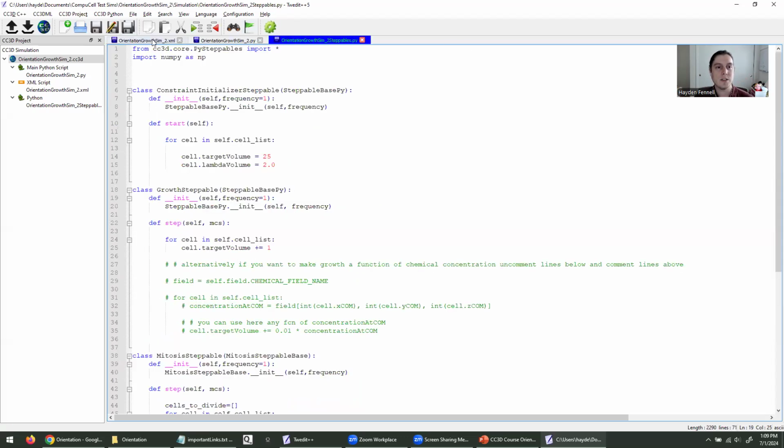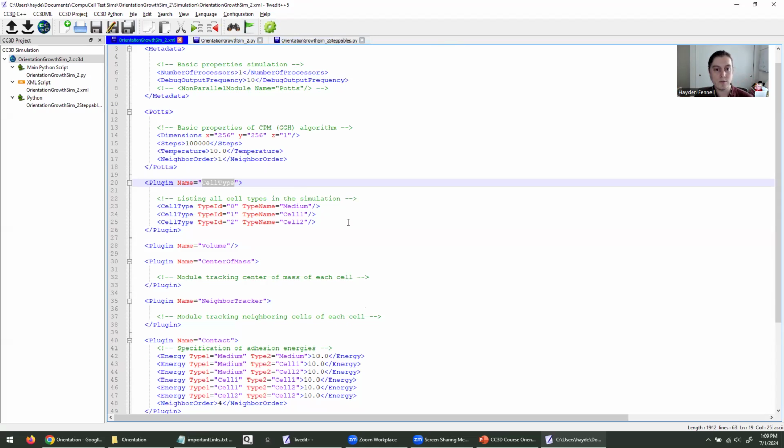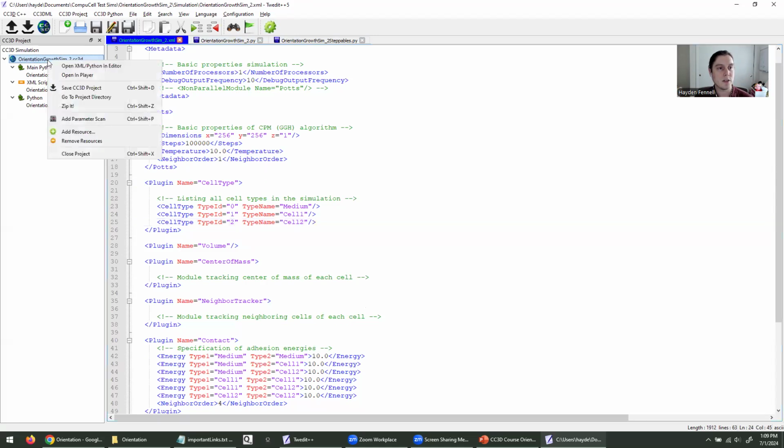So if we want to actually see this thing run, it is currently runnable in its generated state. We'll go over to the CC3D file in our project manager, right click, and then just click open in player. So again, it might take a minute. The first time you load a simulation after opening a new instance of CompuCell, sometimes it takes a second for player to start.